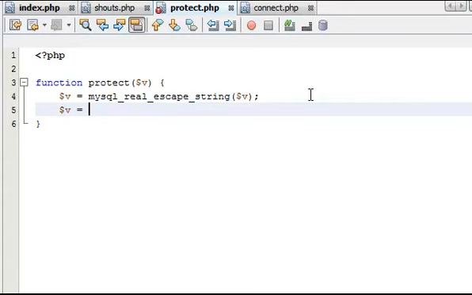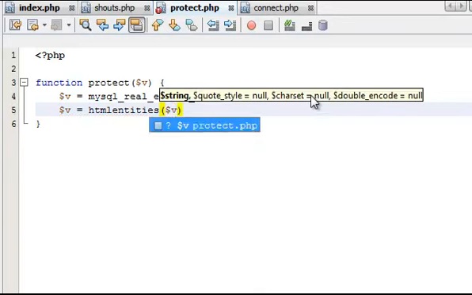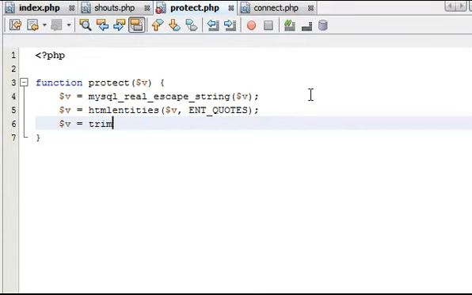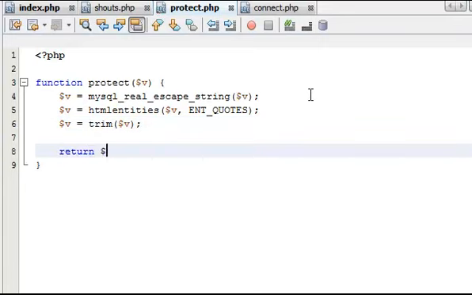Next, we will use htmlentities to make sure that the user doesn't input any JavaScript or evil links or whatever. So, value and ENT_QUOTES. Once again, this ENT_QUOTES is not strictly necessary, so you can leave it off if you want. Lastly, we'll trim it. We do this to make sure that the user won't spam our shoutbox with empty shouts like just a space or something. And then we'll need to return that value, otherwise we can't use it.